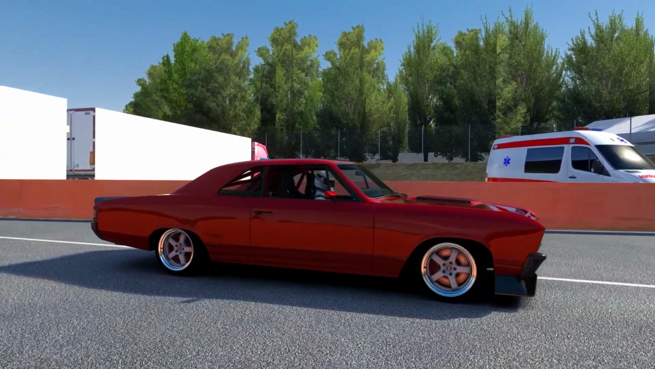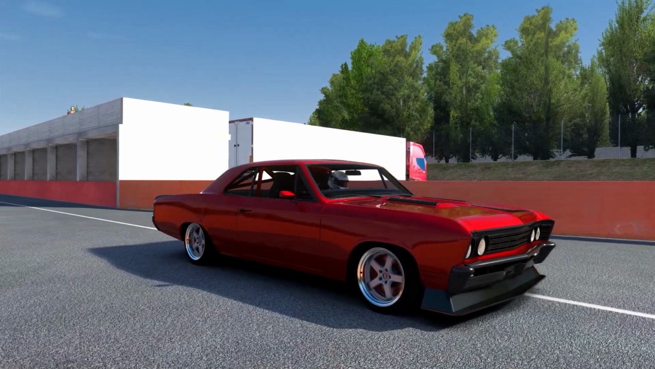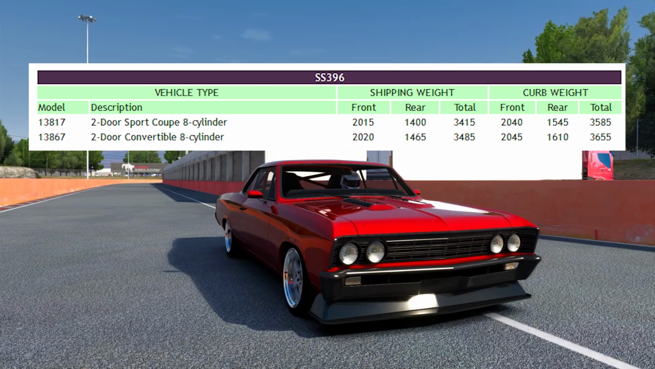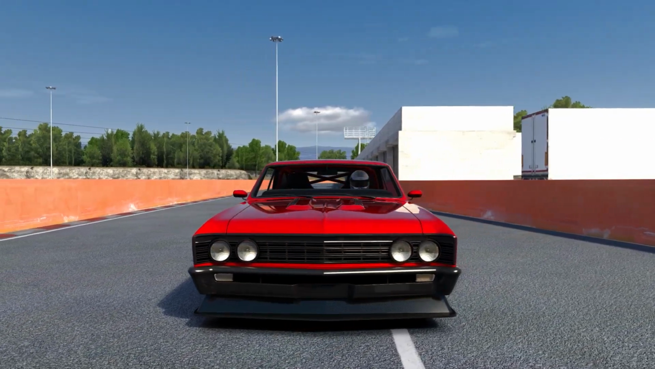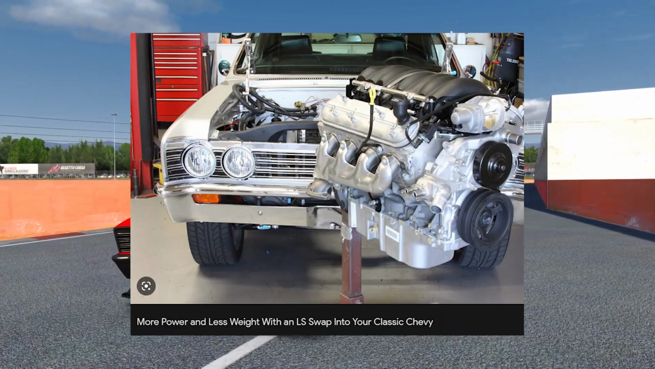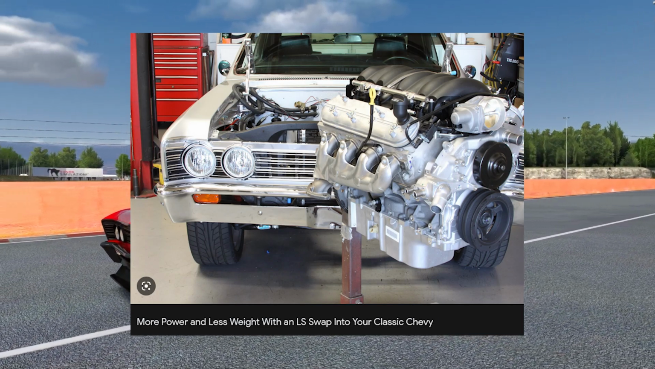However, the best example would be finding a forum post or an article where they've actually weighed the car and show the weights. For this Chevelle, there's a website listed with the axle loads for the stock cars per trim and engine combination. However, this particular mod I intend to be an LS swap. Thankfully, Motor Trend performed an LS3 swap into a 1967 Chevelle and then weighed it on scales and shared the information in our article.